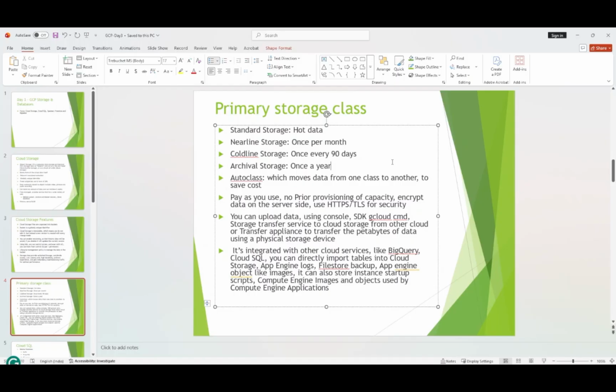Then comes the autoclass. So what is autoclass? Similar to the lifecycle management policy, in which you can define that a particular data can be deleted after a specific time, in autoclass you can define a policy too. Suppose you have data inside standard storage, and you want to move it to coldline storage after every 3 months or after every 2 months. Once it's 2 months old, it will move it to nearline storage. Once it's 180 days or 240 days old, it will move it to coldline storage, and then once it's 1 year old, it will move it to archival storage.